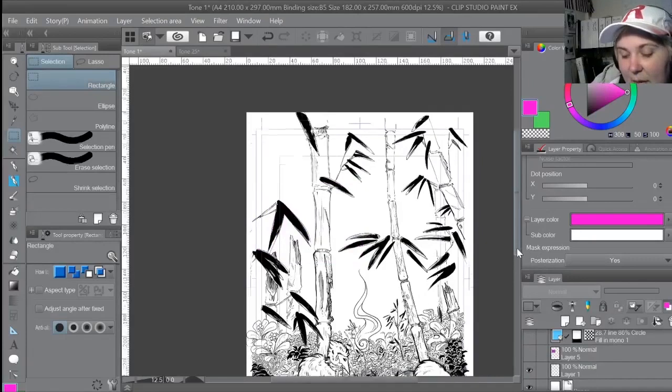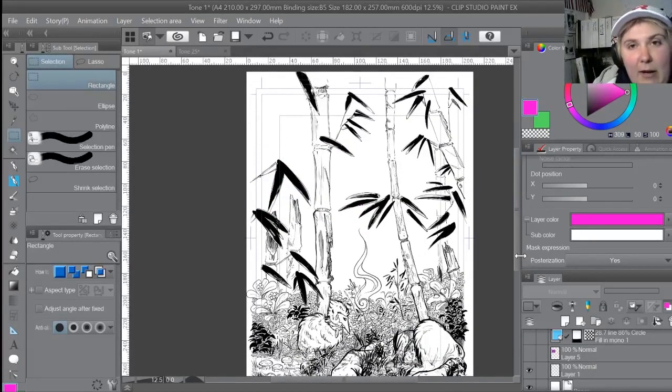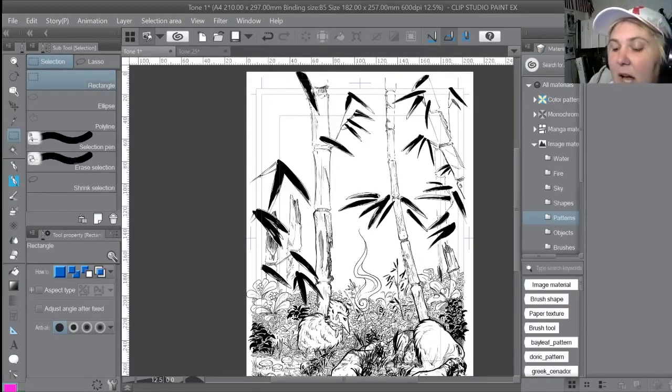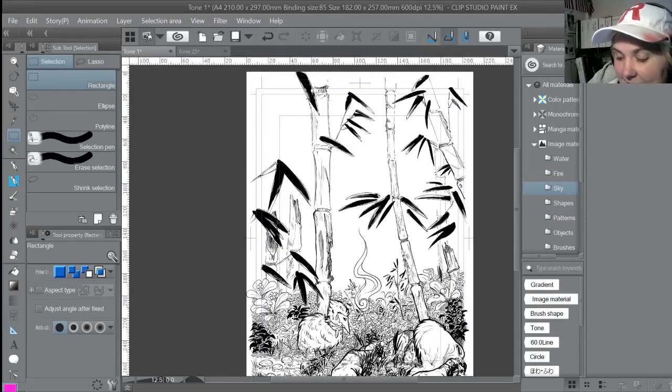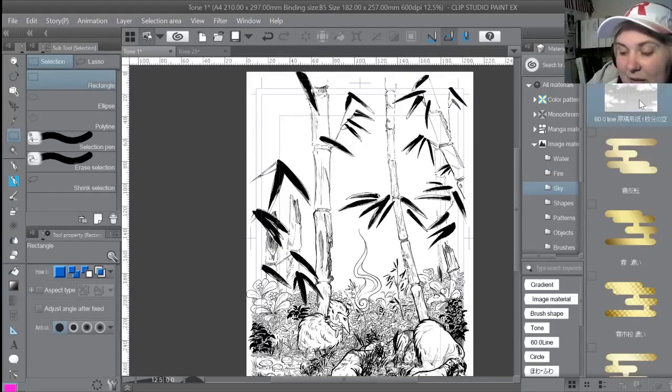And let's say I want to put in a cloudy background here because I happen to have a cloudy background tone. So I'm going to go into my assets, Clip Studio. I'm going to go into my assets, which I have saved and downloaded. There we go. Here's a tone that I downloaded just for the occasion.